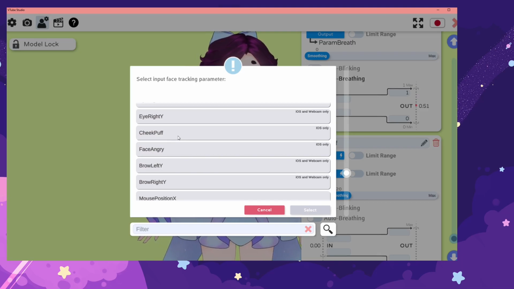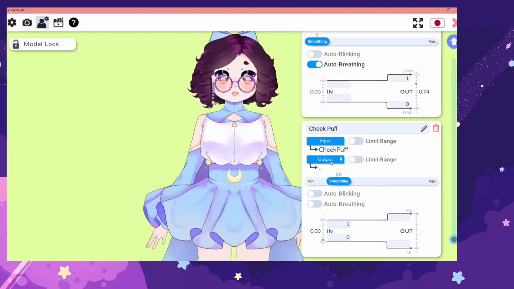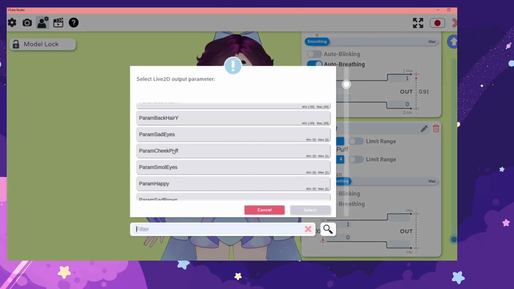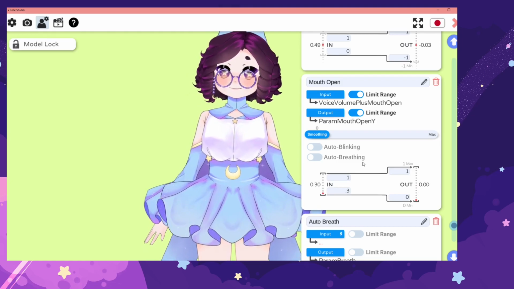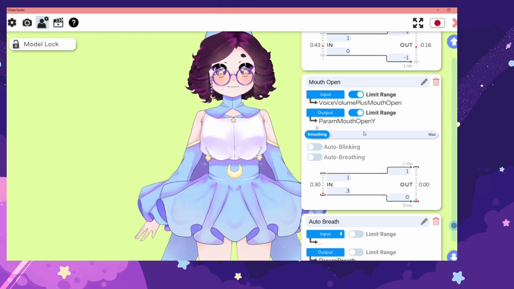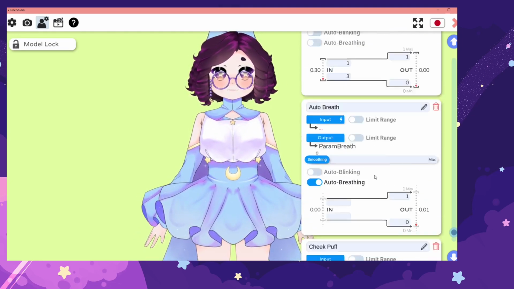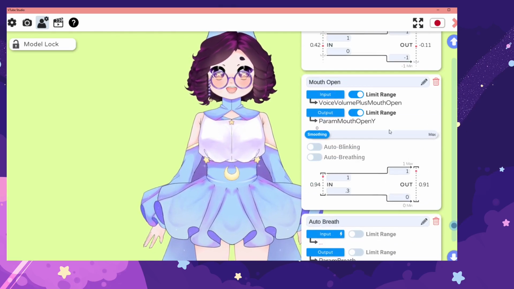Input is what your model is gonna do. So she's gonna puff out her cheek, select that. Output, you want param cheek puff. And so now that we set the cheek puff parameter, now we can puff out our cheeks.